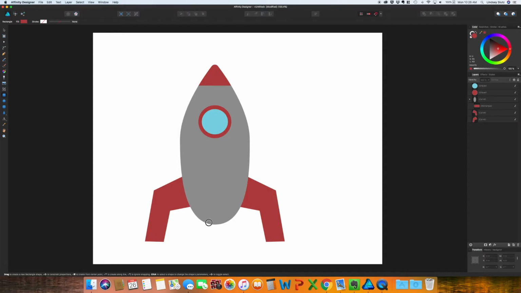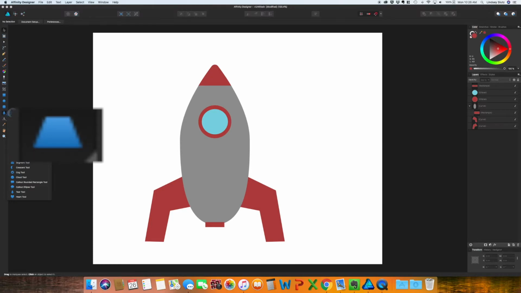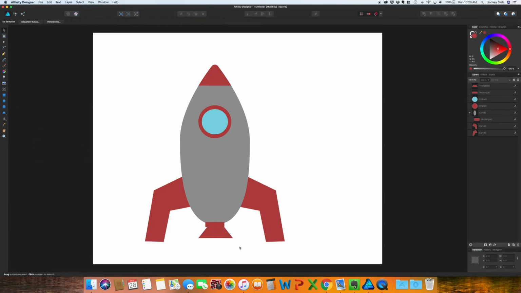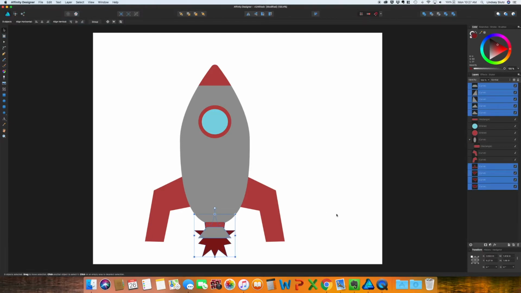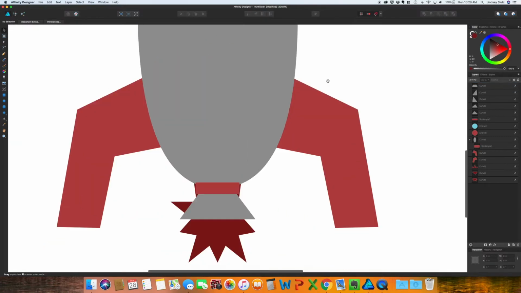Grabbing the rectangle tool, just going to add one little square or rectangle onto the ship, and then grab the trapezoid tool. I do like this being slightly smaller. Going to change this to that gray color, and this is where you can add a flame. You can also use the double star tool, and this is one where I would go ahead and use the divide tool. And I'm just going to delete any of the parts that I no longer want.